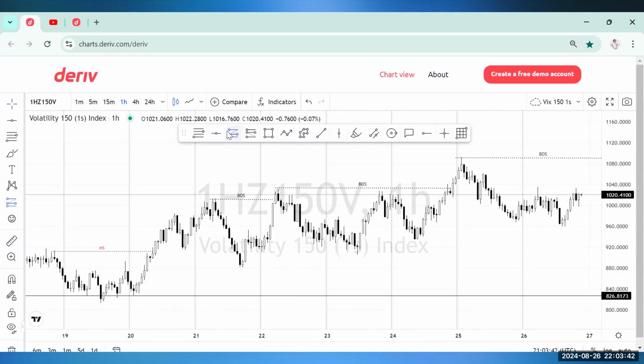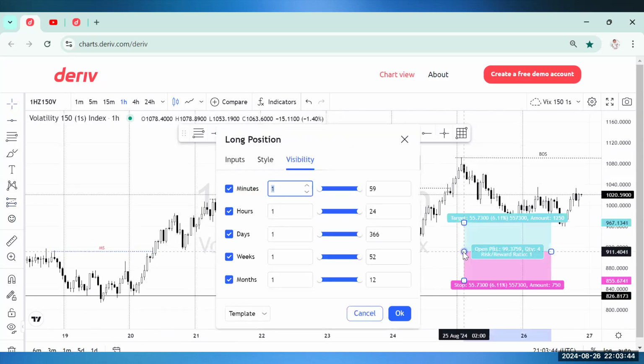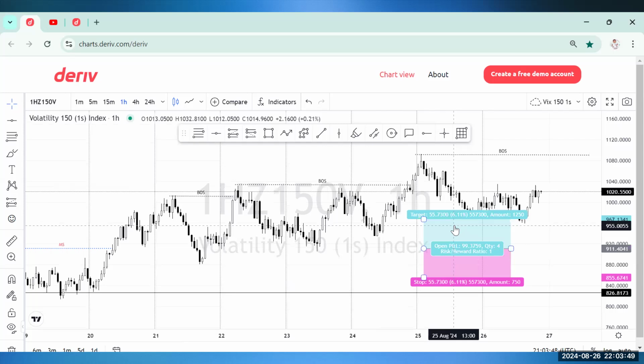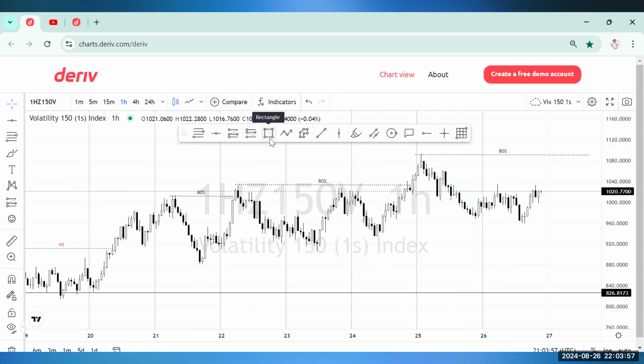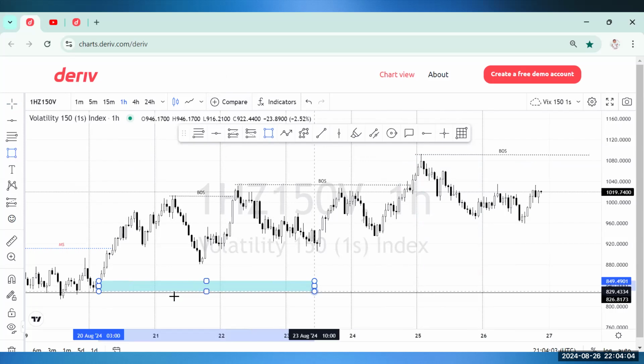Now, the next two is the long and short. All right, this is what I have currently as my long and short color. So the long and short is just to know our targets, where we are going to take profit and where we are going to take our loss. Then the rectangle tool is, let's say, to mark out our order block, our supply and demand zone.